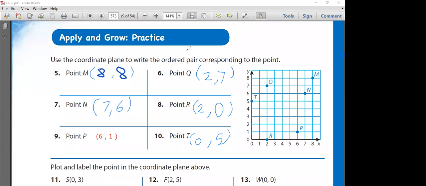Yes, Mister. Number 11. I will write. Plot and label the point in the coordinate plane above. So, Mister, I think here I need to see the letter and put it in its place from Y and X. Point S is 0 and here 3. So it will be here. Let me just write it, please.